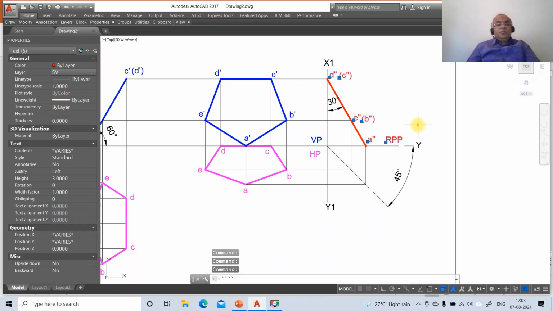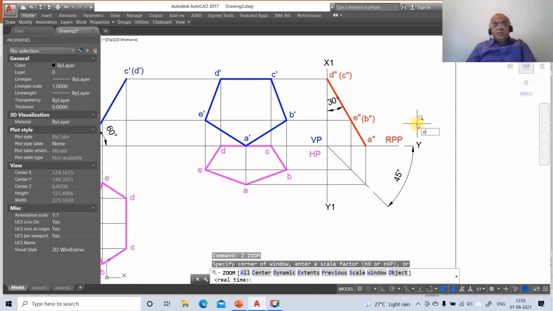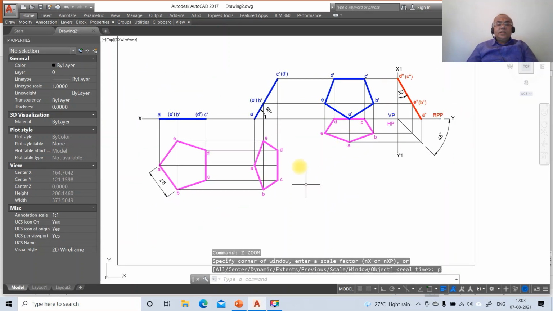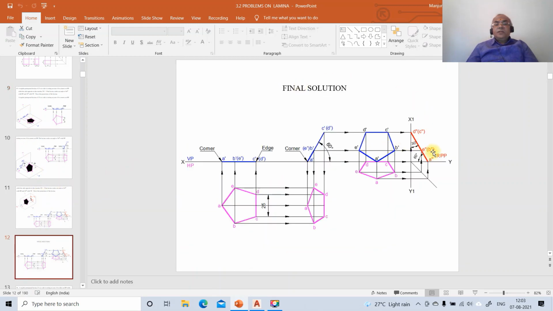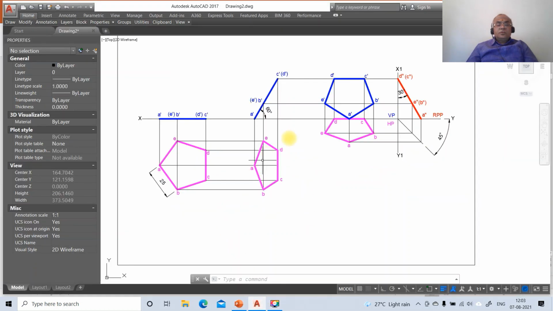So this is how you will be able to create the drawing by using AutoCAD software, and what you have done here, both are going to have the same conditions. This corner and the edge need not be shown because this is only how to write the solution by using AutoCAD software. Thank you.